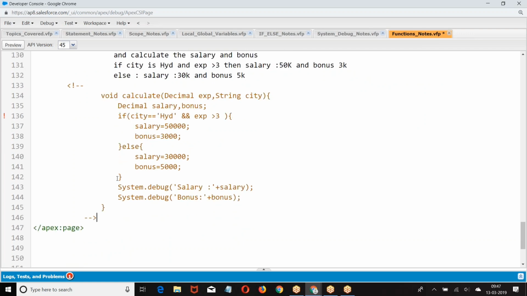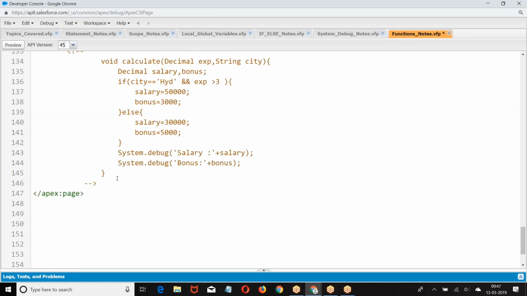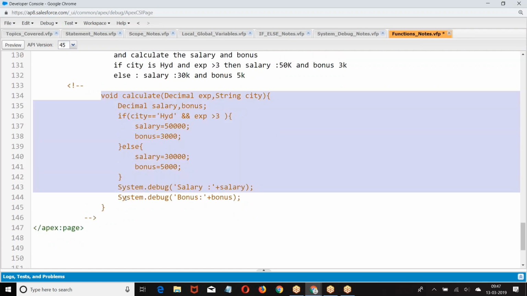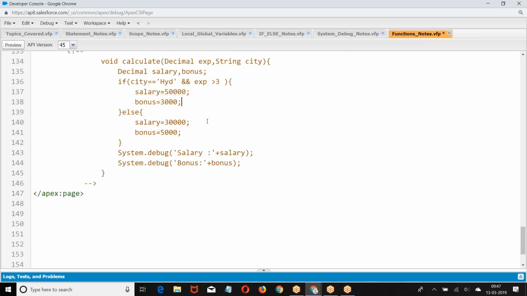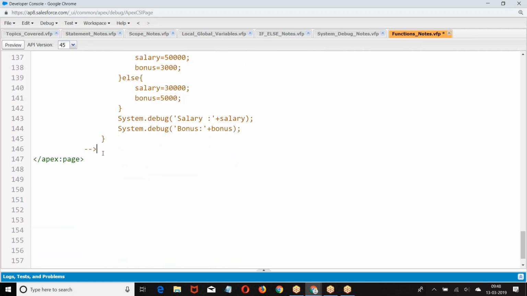Everyone is good with this? Hi Satish. Yes, Amma. We can take this decimal salary and bonus in the above calculator. When I go to classes, we'll be doing the same. Right now, as I'm giving the function, I have taken it within the function. Now, everyone is good with this?